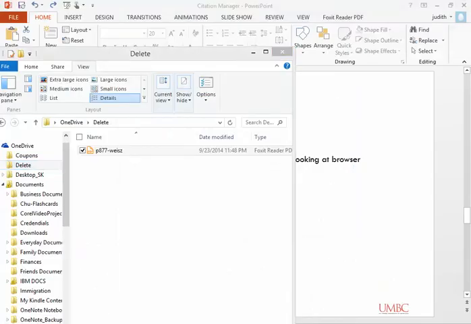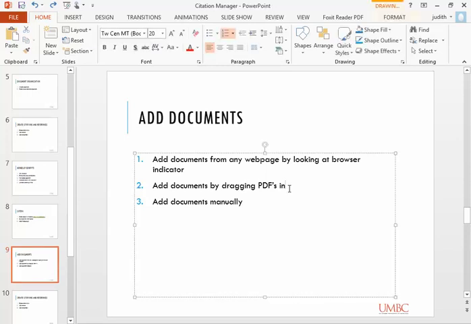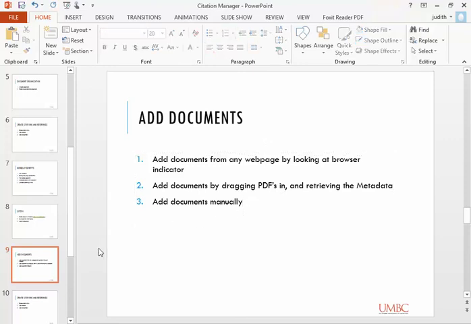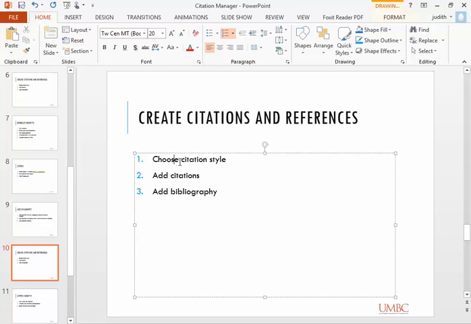So you can do it. Let's see, where is my PowerPoint? You can do it manually. You can add documents by dragging the PDFs in and retrieving the metadata. Or you can add it manually, like I just showed you guys. So I showed you how to create the citation, choose the style, add the citation, and add the bibliography. Is that clear in Zotero?